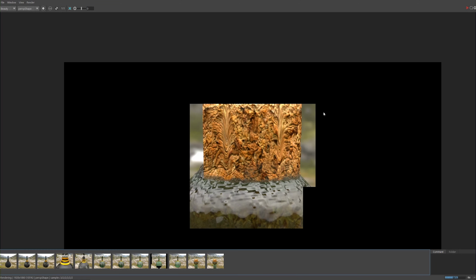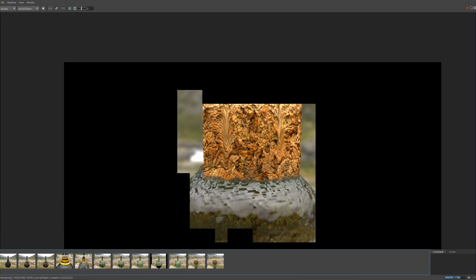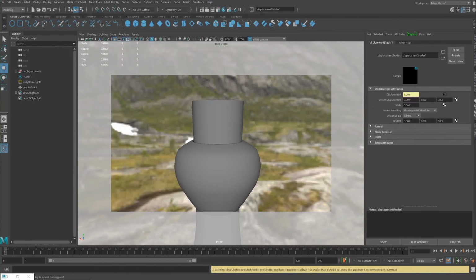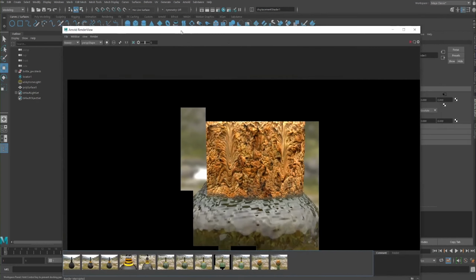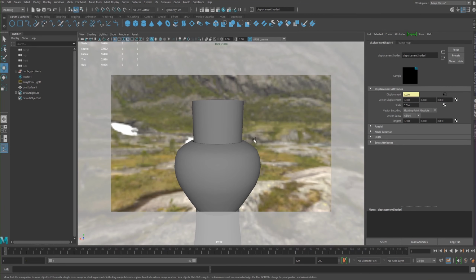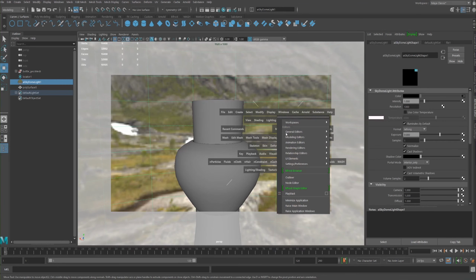That looks like utter crap. So yeah, in this instance, I don't feel that displacement is necessary or will be useful. This is a low poly asset. It's being used in the background. So I'm going to go back to my hypershade and remove the displacement map.